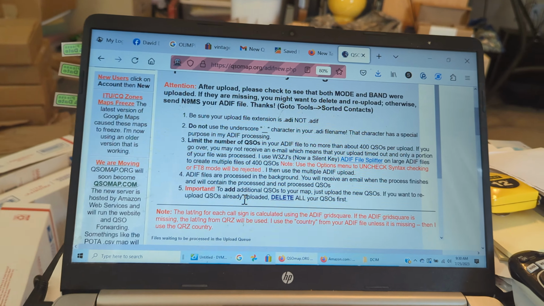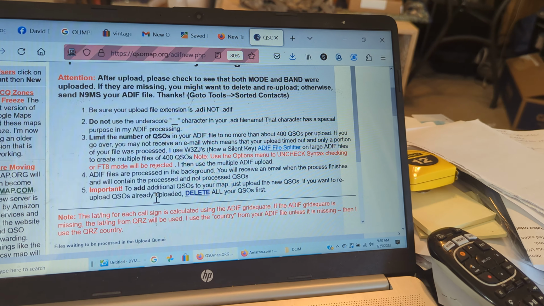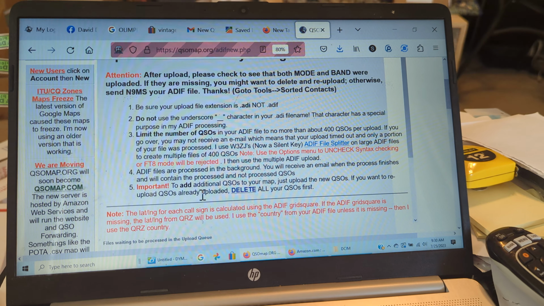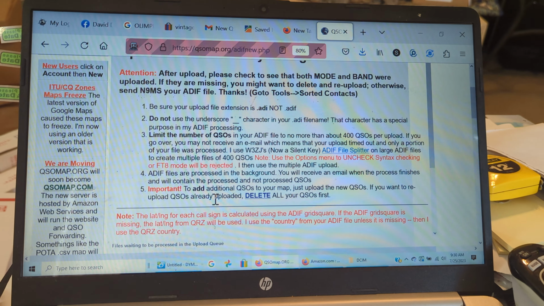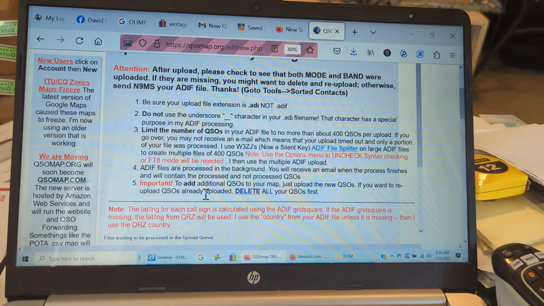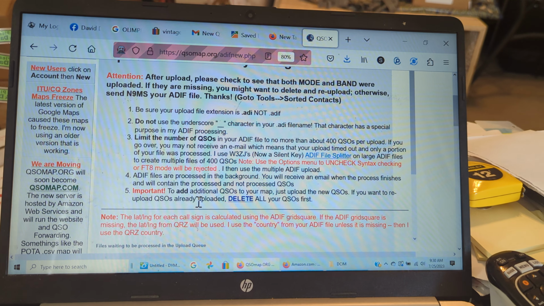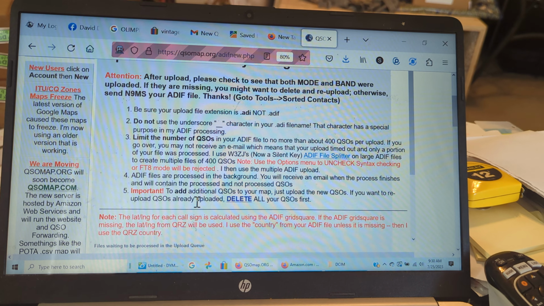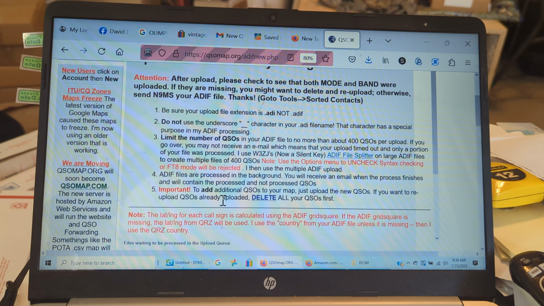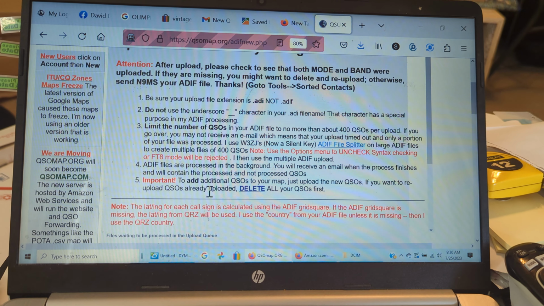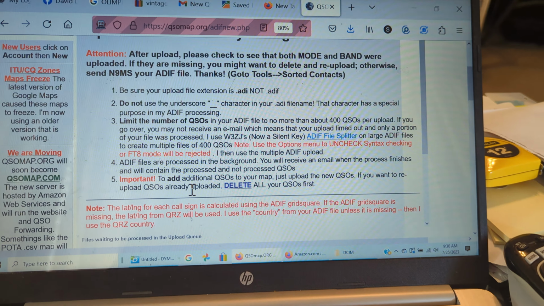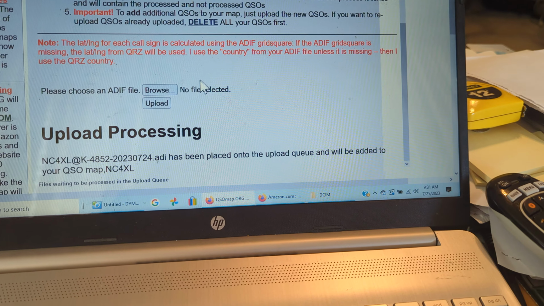Now, stop and think a minute. When you signed up and registered for the QSOMAP.org or QSOMAP.com page, they asked for your email address. The reason is they want to email you your information on the ADIF file that you sent up. And what I'm going to show you here is I have sent the upload up.